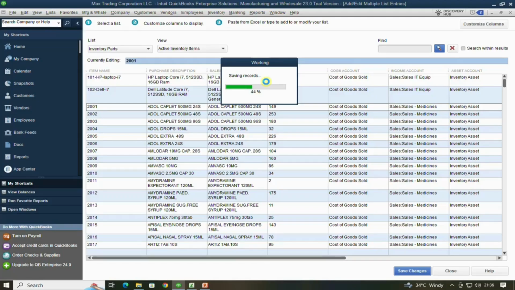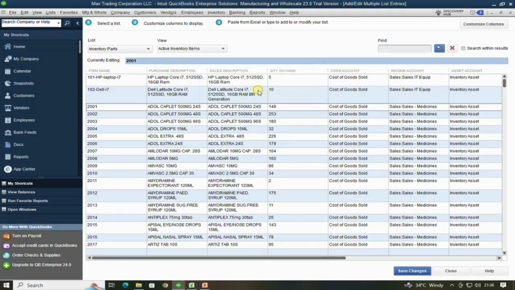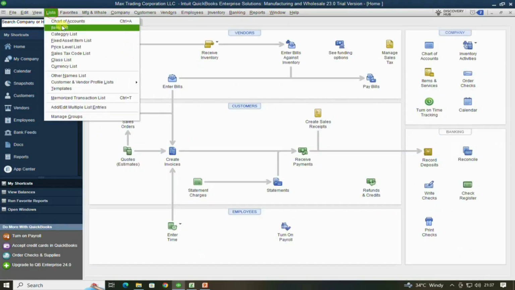This is a very important facility in QuickBooks Enterprise, that you can import all of your inventory items, your customers, your vendors, your chart of accounts, everything, easily from Excel. As you can see, these 322 inventory item records have been saved. Now when I go to see my stock, I will close this and go to my item list.